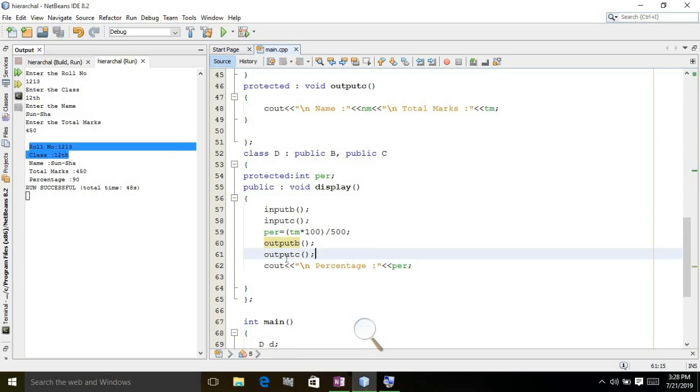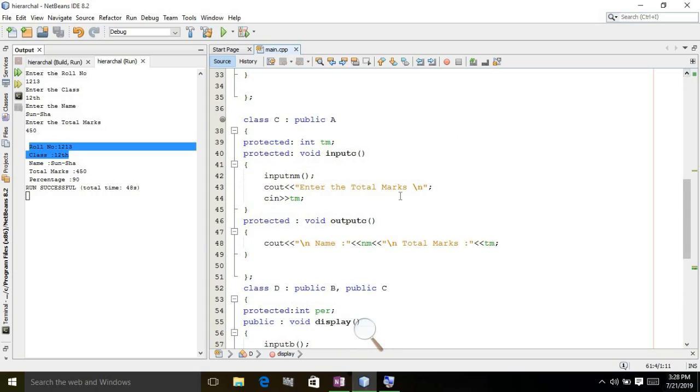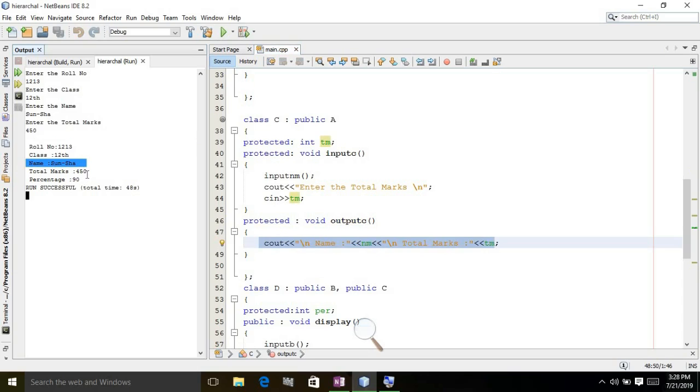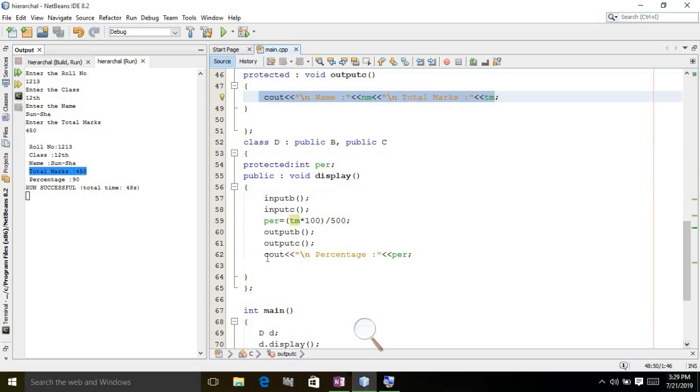The next is output C, which is in the class C. Okay, first it checks B. If it is unable to find it in B, then it goes to the class C. So in C, the first method is input C, skipped it, and another is output C. This is correct, and it will display the name and total marks that we can see here. After finishing this method output C, another statement is cout percentage. So it displays the percentage here.